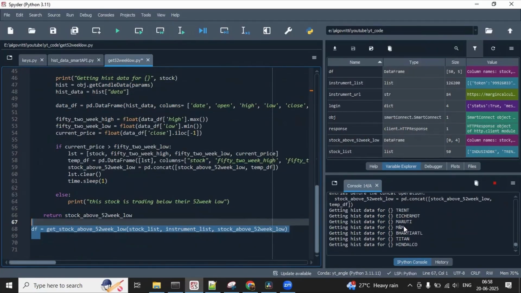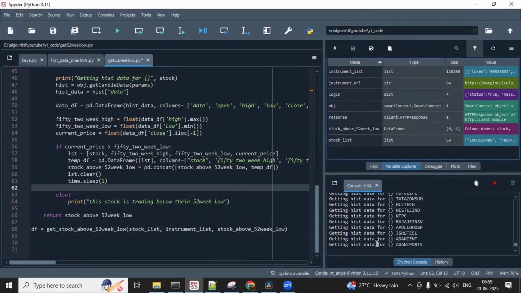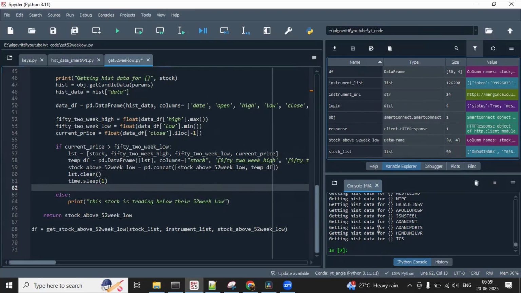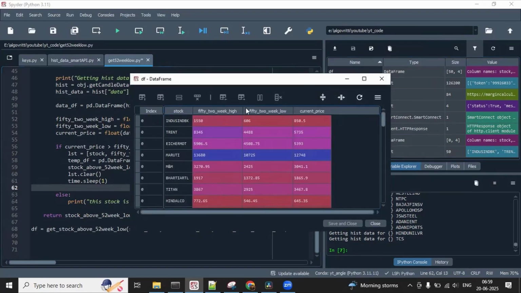As you can see here, we are getting historical data for each stock with a 1 second delay, because I have added a delay of 1 second here. It takes some time because there are 50 stocks in the list, so it will take at least 50 seconds to complete this execution. And finally, we have a DF data frame which has 50 records. Let me open it. As you can see here, we have a table with stock name, 52-week high, 52-week low, and their current price.